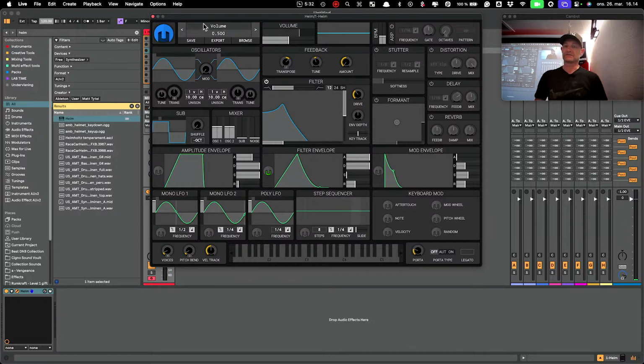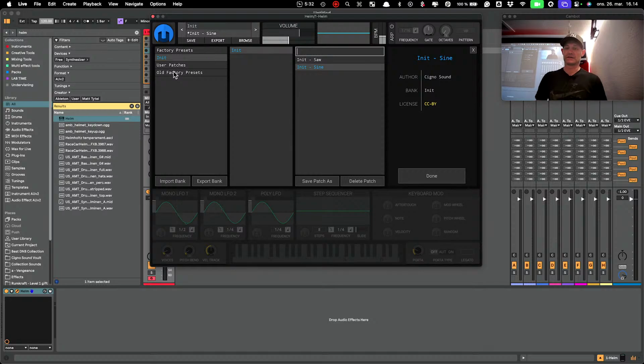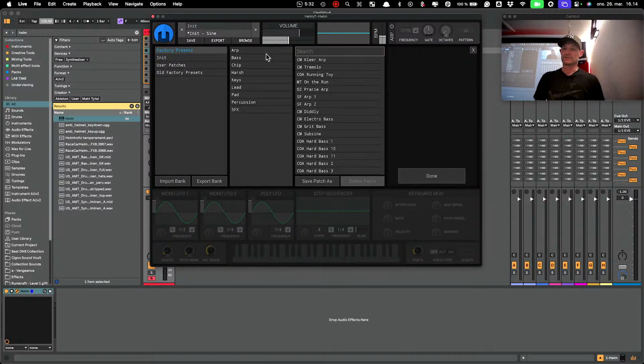Yeah. Preset wise, there are factory presets: arpeggiators, bass, chips, harsh, keys, leads, pads, percussion. So there is actually a fair amount of presets that comes with this.